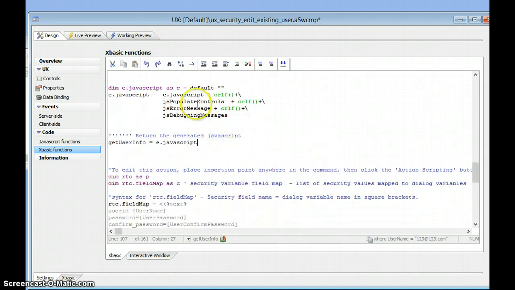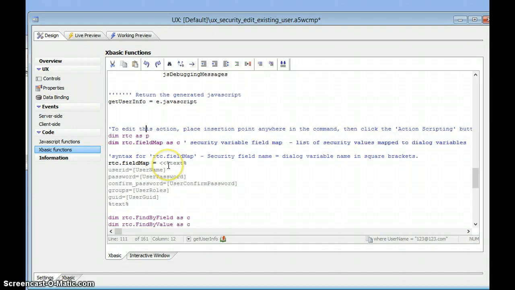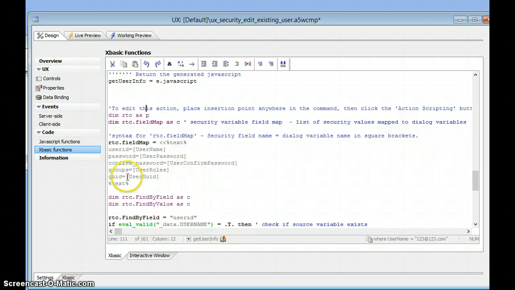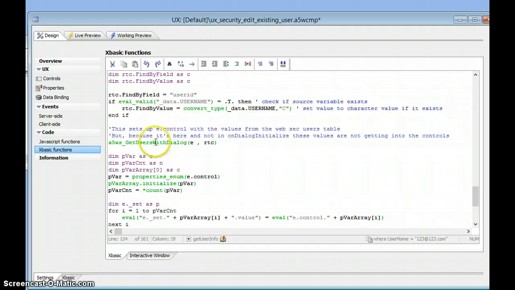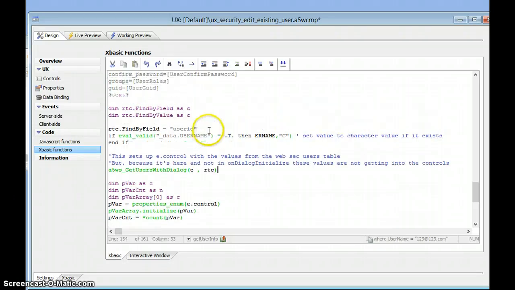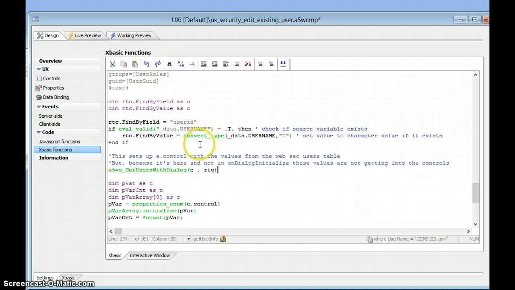So that's the load user code, and then the load security scripting code follows here, and this is where we do our mapping to get our username and user password, the user roles, the GUID comes through, all this code runs, and then this code runs get users with dialog, which takes all the information that we've created that's been put into RTC and assigns it to E. Well, the major part here is that e.control actually gets created and filled with the values for username and user password, all that stuff.